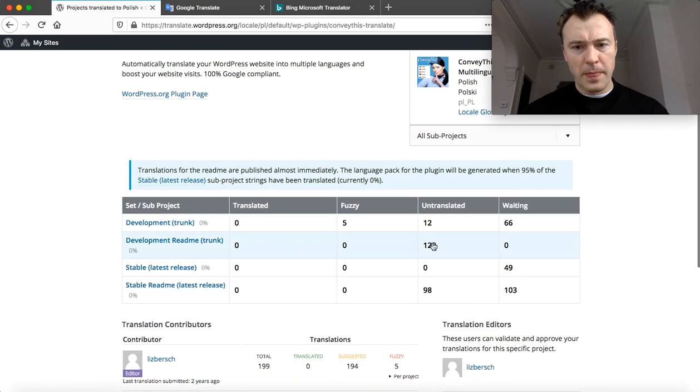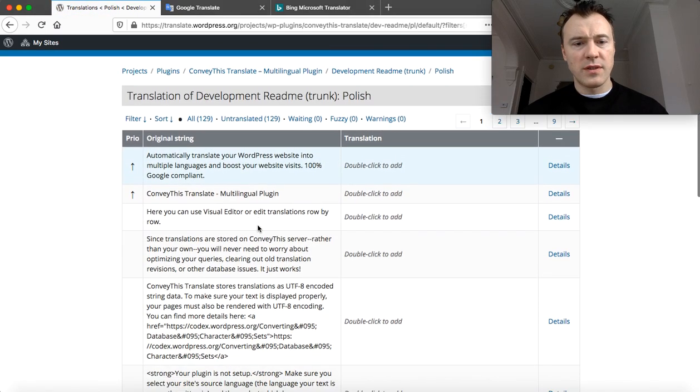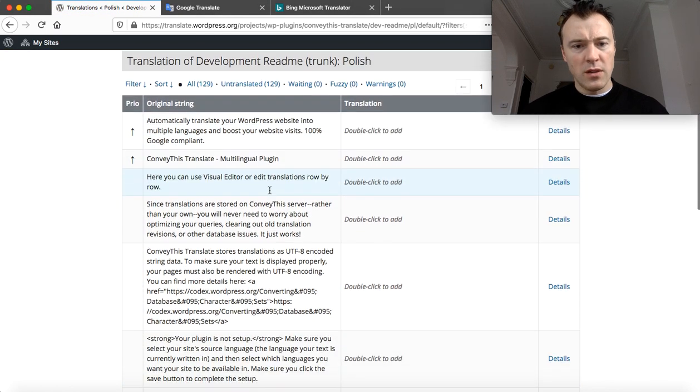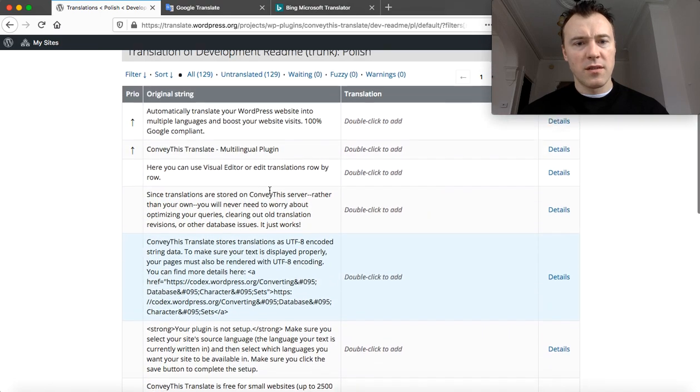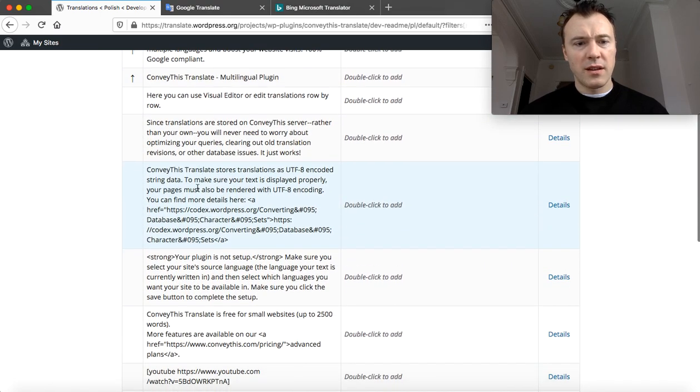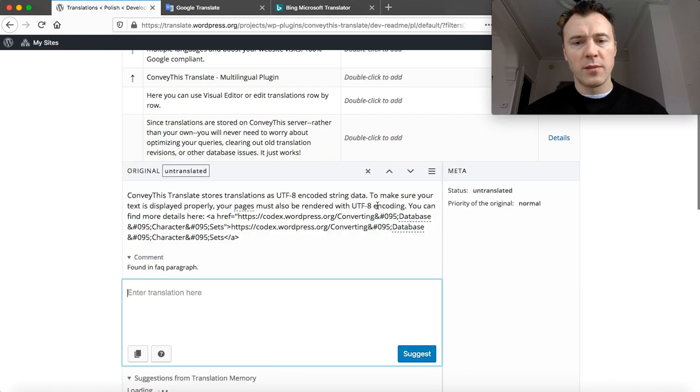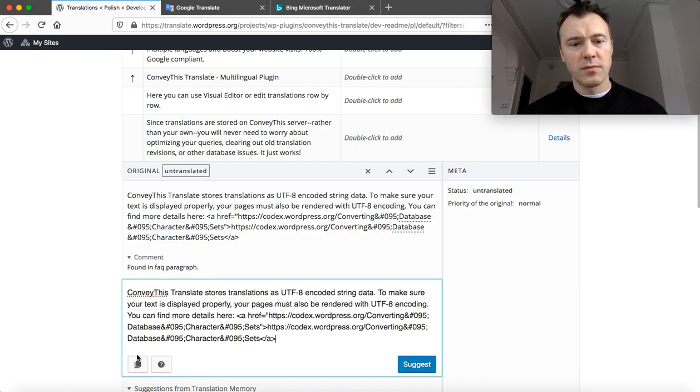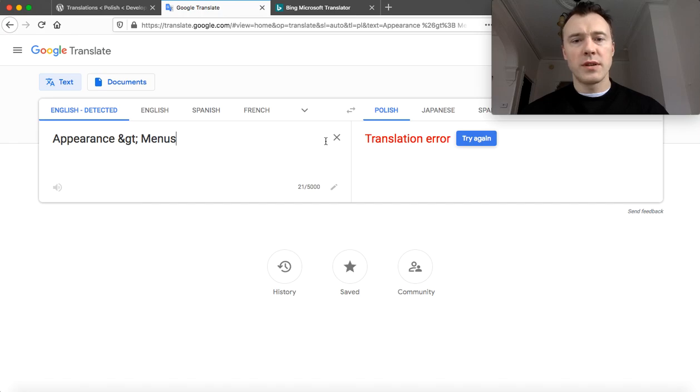Okay, let's click on development readme trunk, which has 129 untranslated text strings. And let's look at the complicated cases. The complicated case is like this. So let's double click, click on copy original, then do Ctrl A, Ctrl C, and paste it to Google Translate.